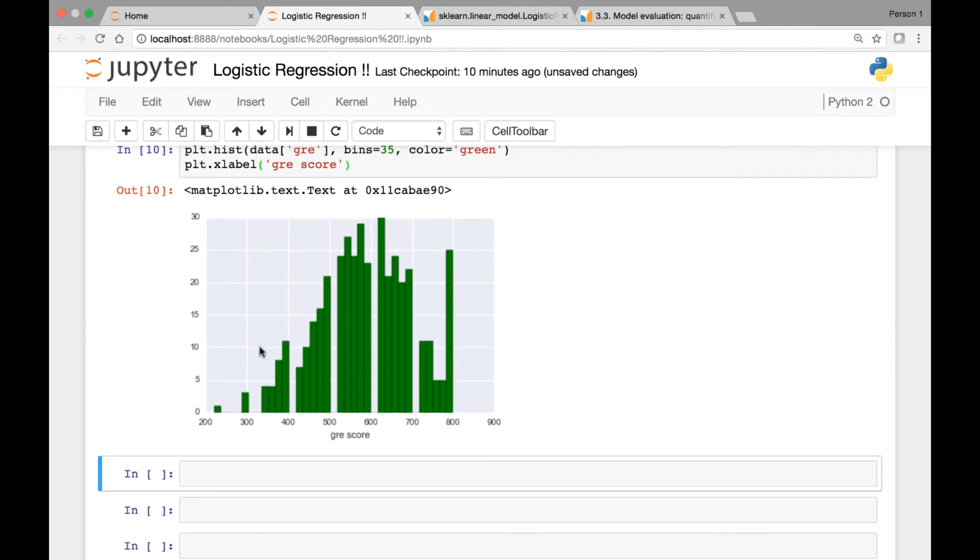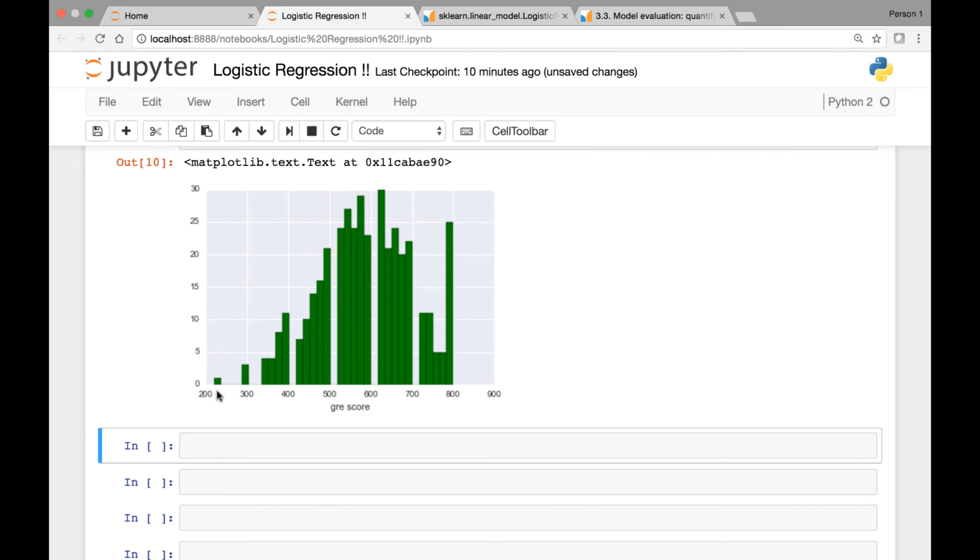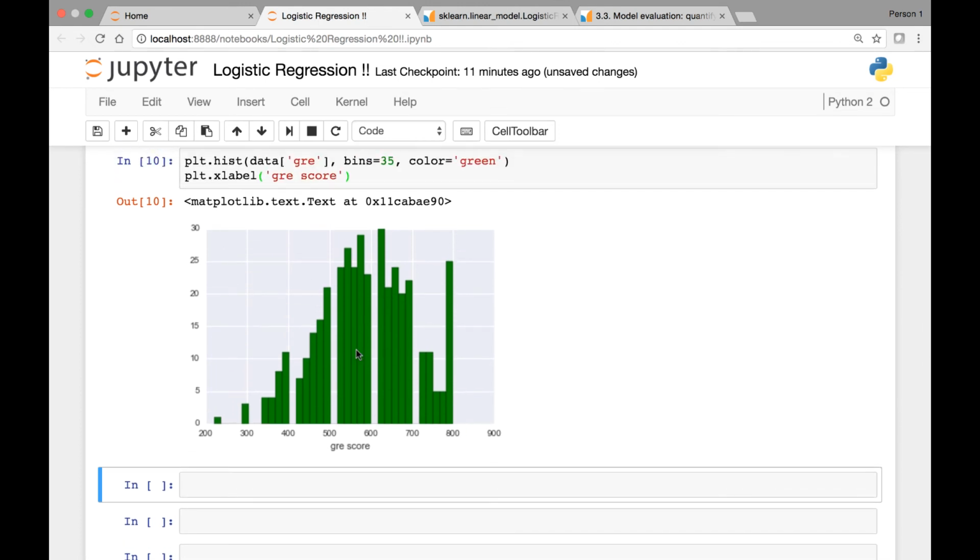So this is what the GRE score looks like. The lowest is about 230-ish, and the highest one, it looks like 800, whereas most of the GRE score, the mean of the GRE score, lies somewhere here between 500 and 700.